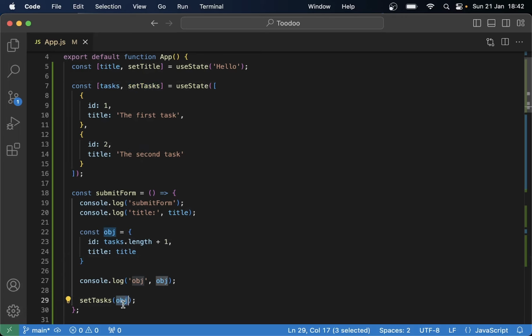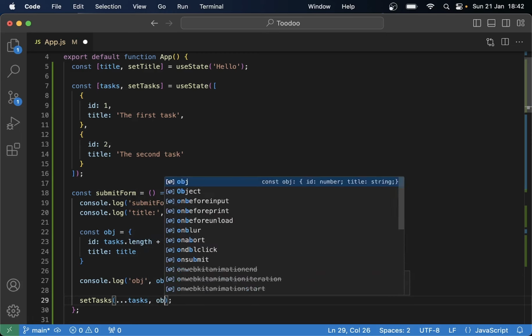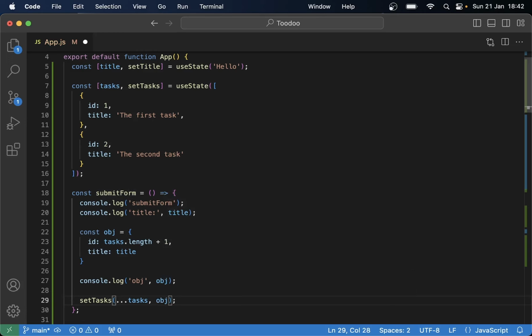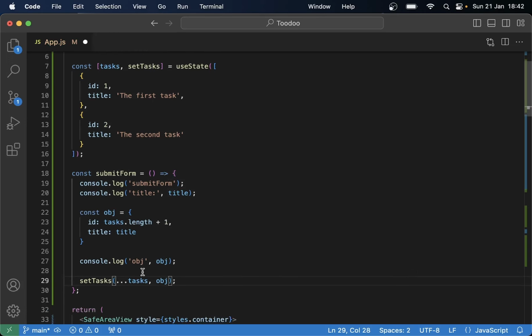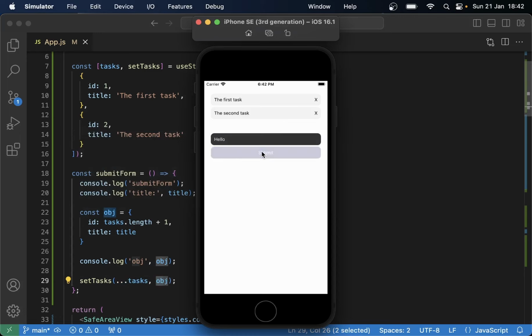So I need to append this here at the end of this one. To do that I set an array. So I just say set tasks, tasks. So then it takes this object here, and then at the end obj. So I think that is the correct syntax. What happens now is that JavaScript takes all of these tasks, this list or array here, and appends this at the end. Let's try it.